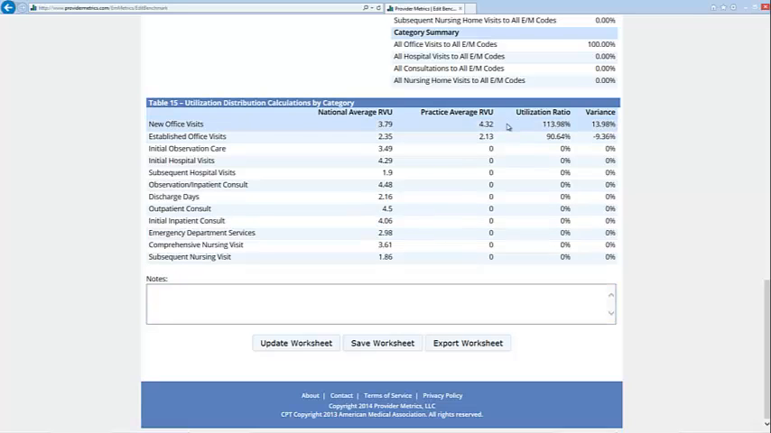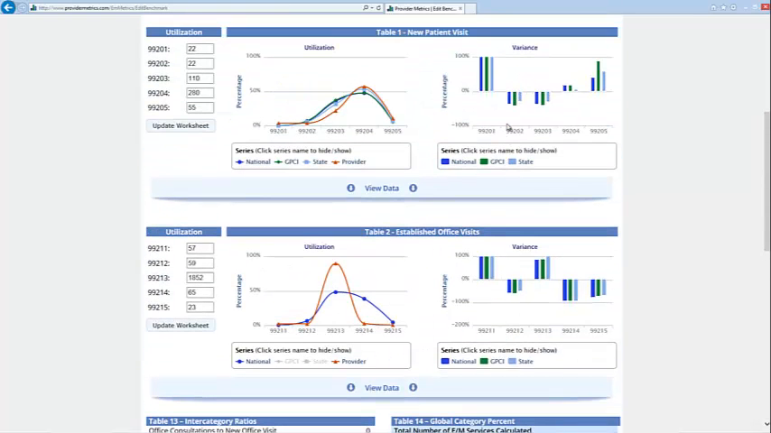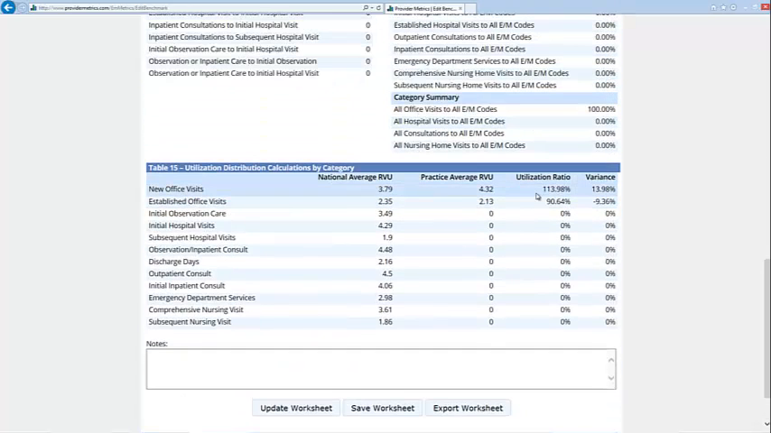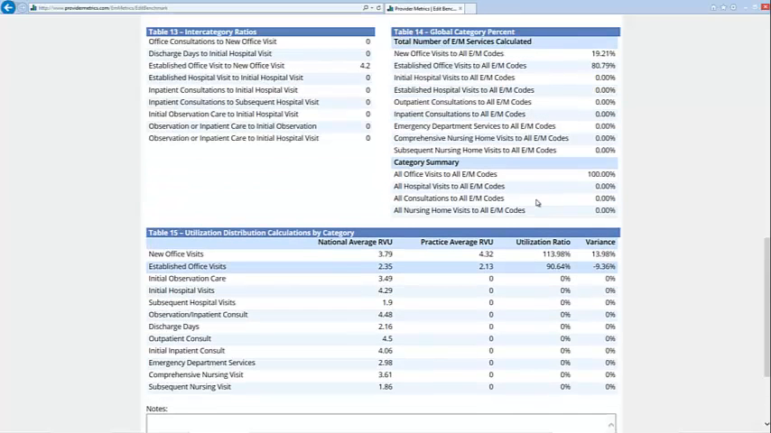So I can see that not only does this look similar, but I can tell that I'm about 114% shifted right from my peer group. It's really important to know. And in the established utilization, I can see I'm about 90%, or 10% lower than what my peer group is.